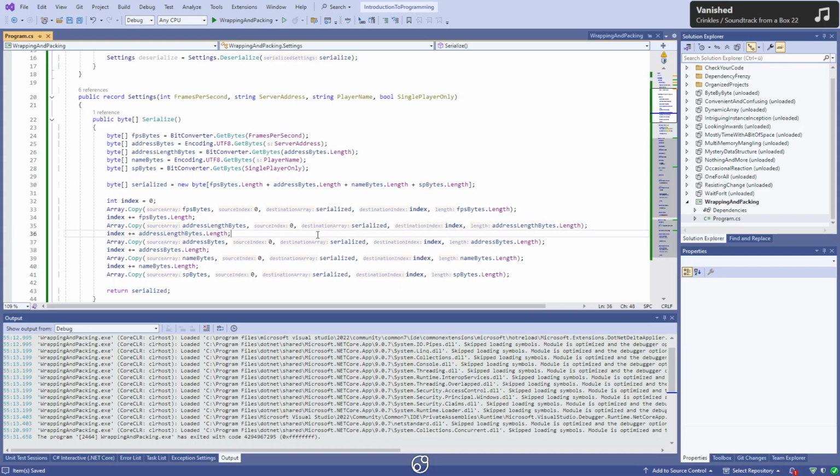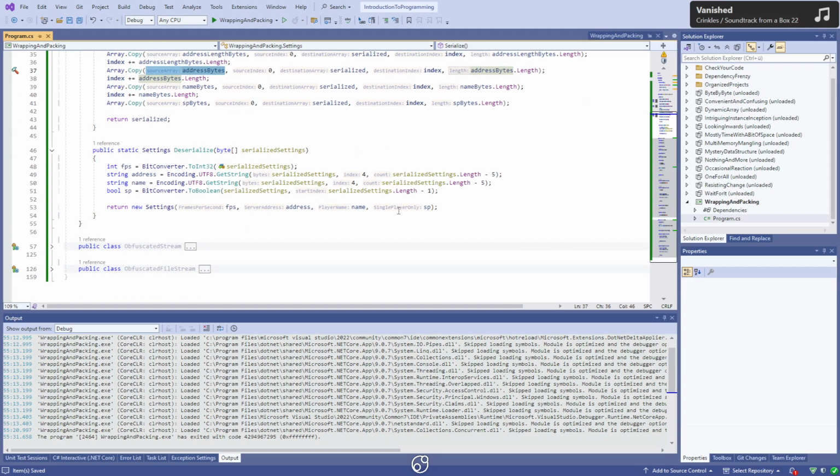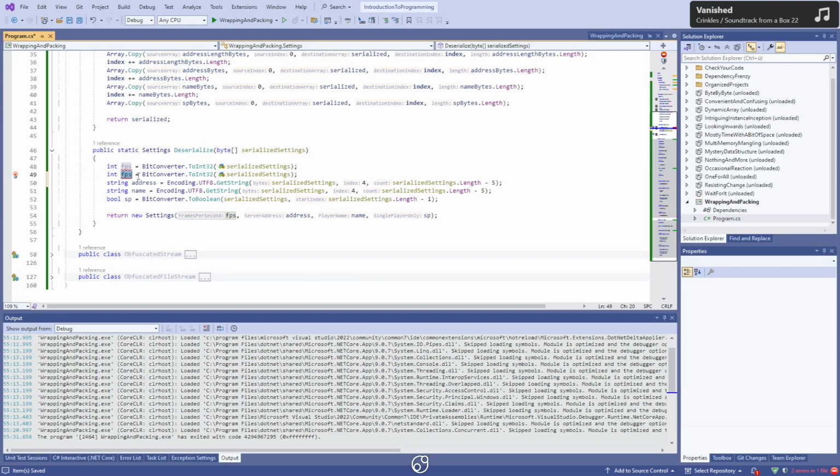Like that. So we're starting with the integer that represents the FPS, an actual value, and then read another integer, or write it, that represents the length of the address in bytes. And then we store the actual address.